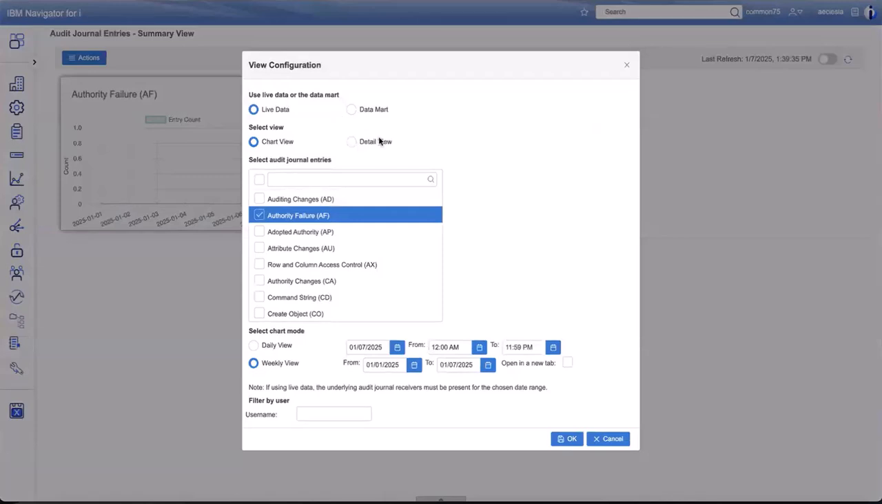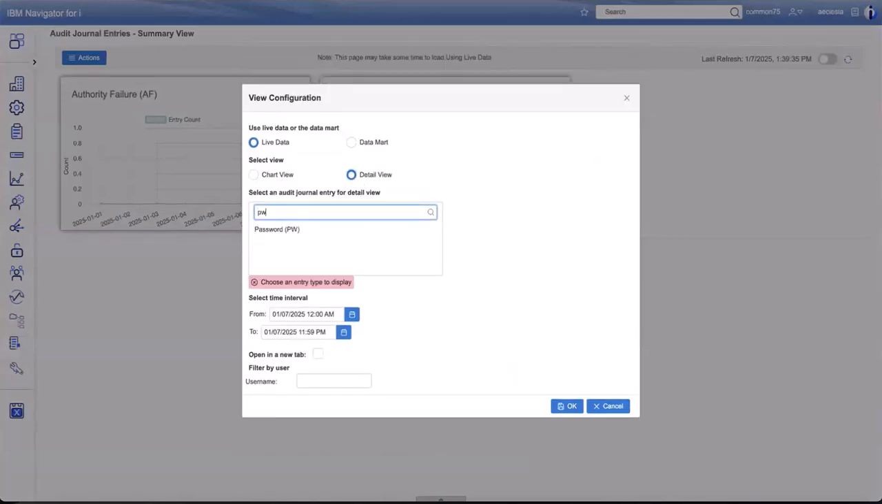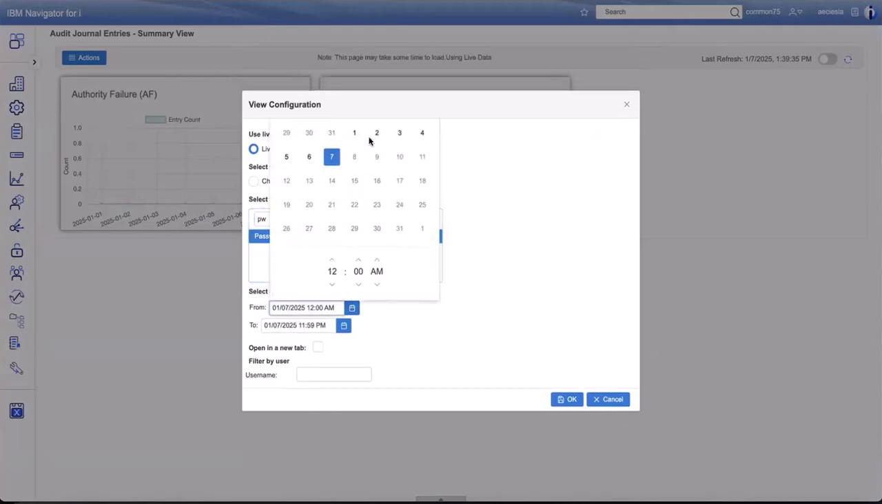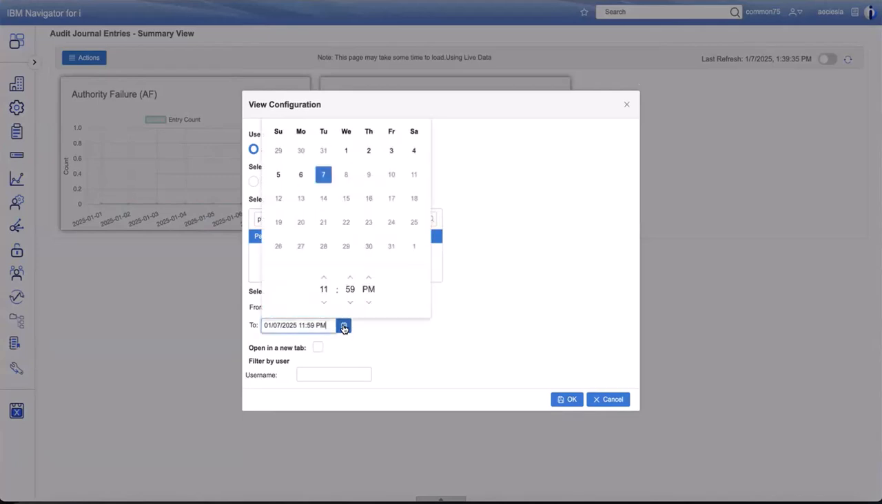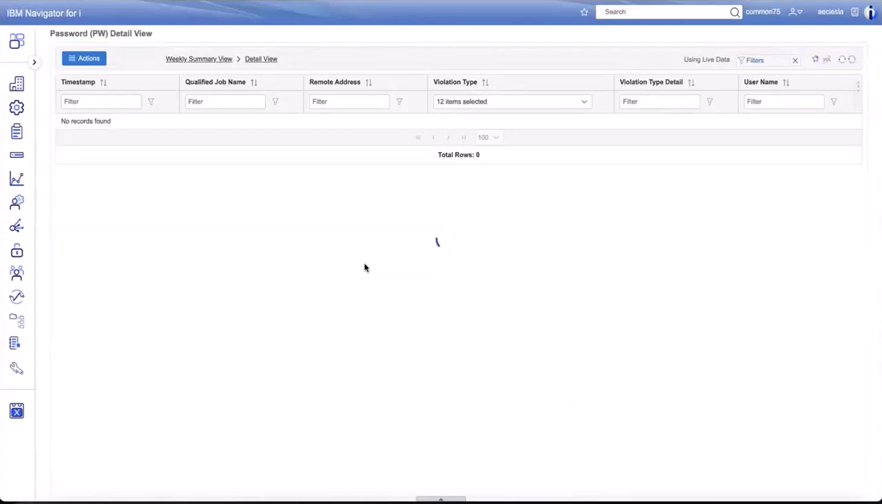So I'll go back to the view configuration and I'll hit detail view. I know I want to look at password entries, and I know I want to look at the 4th, which is a Saturday. That's suspicious. Yeah, now I'm drilling in.